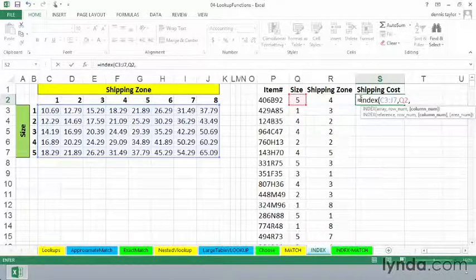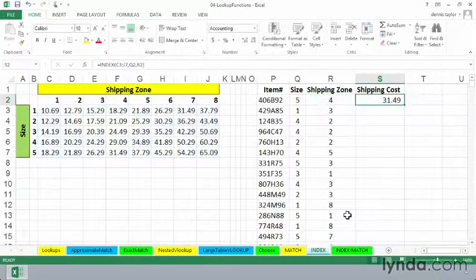comma. The column reference from that table is going to be the 4th column because the shipping zone is 4 right here. There it is. So we're expecting an answer as we look at the table over there. It's in the 5th row of the table, 4th column. Answer should be 3149. And it is.